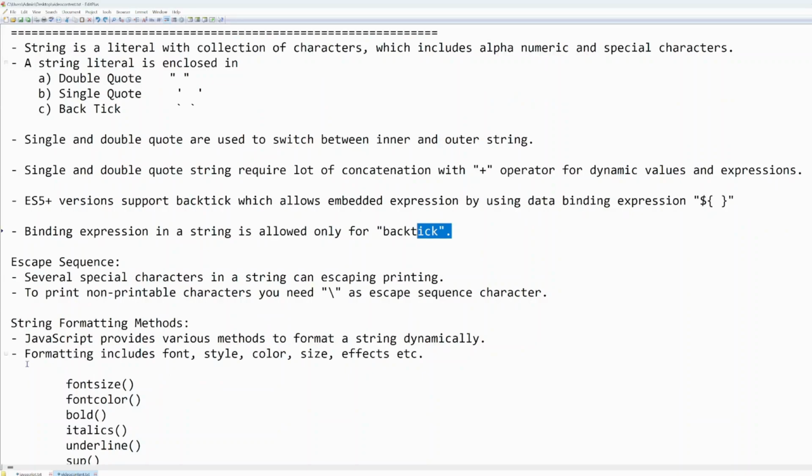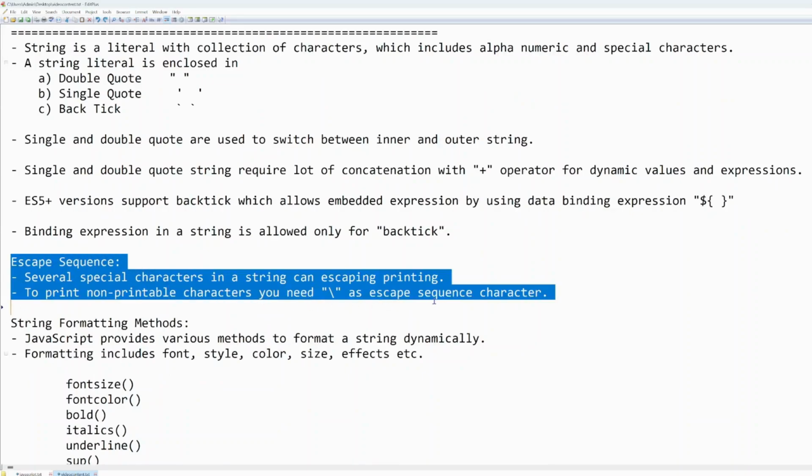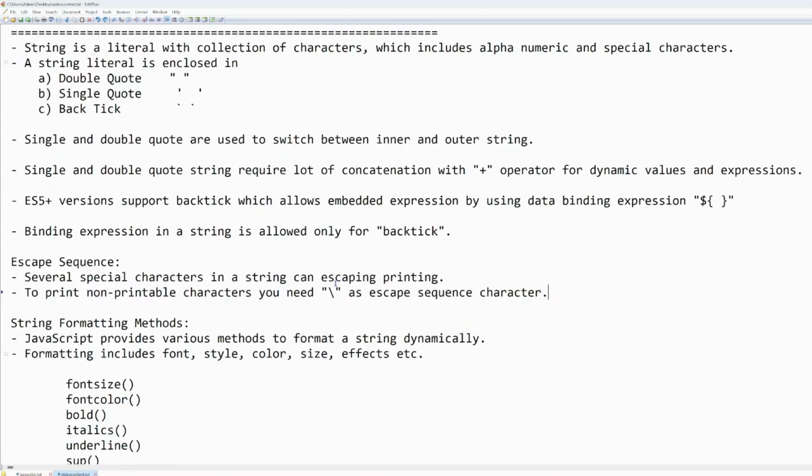Next we have the escape sequence. Where we use this escape sequence is, sometimes you want to show some kind of special character that is not showing in the HTML document. So you just add a backslash before that, and it will show. To print a non-printable character, you need this slash as an escape sequence character. So if you want to show something that is not showing in your HTML, you simply add a backslash before that character or special character.